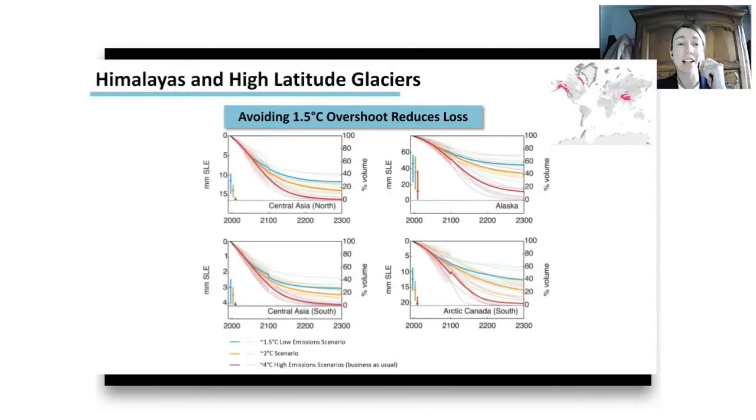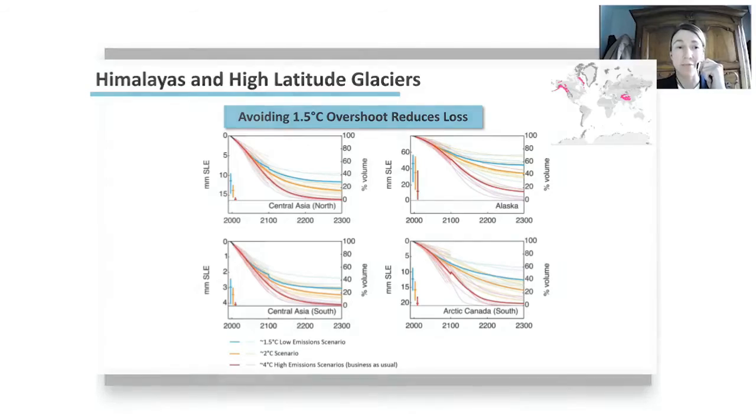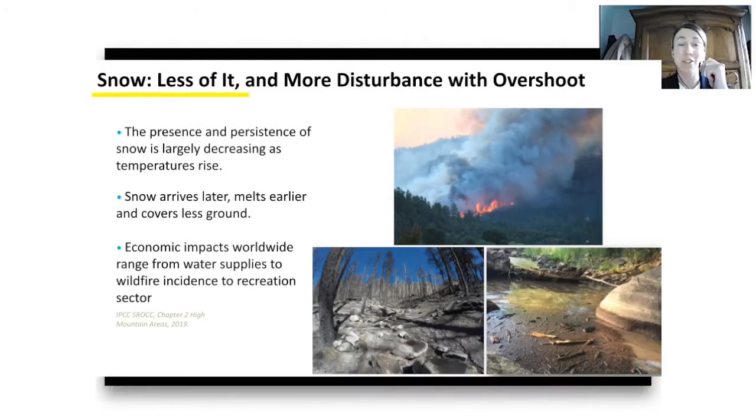Now let's take a look at high altitude and high latitude glaciers. There again, the differences between pathways are large. And of course, by following the low emission scenario in blue, we keep much more ice by 2300 than with the other scenarios. It is worth noting that emission scenarios in red lead to an almost complete loss of ice in the northern and southern parts of Central Asia, where hundreds of millions of people rely on this precious water supply. And finally, let's focus on snow.